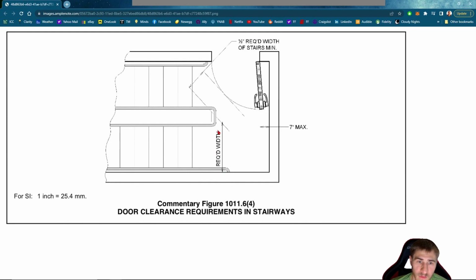So we have our required width, which is obviously right there on the stair. If we arc that around, we can see that as long as the door swing opening does not exceed half of the required width, then we're fine. And then obviously the 7 inches here. So imagine you have a door that's fully open. You're obviously going to measure to the inside or the outside of the door furthest to the stair, because that's going to give you the largest number. So this point here is where you would be calculating that 7 inches, to make sure you are 7 inches or less.